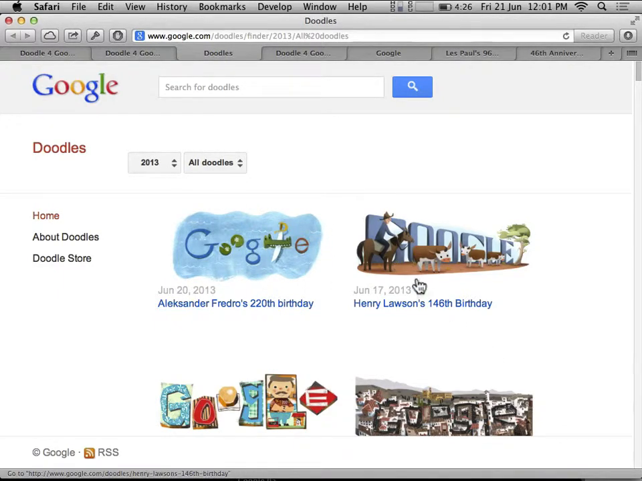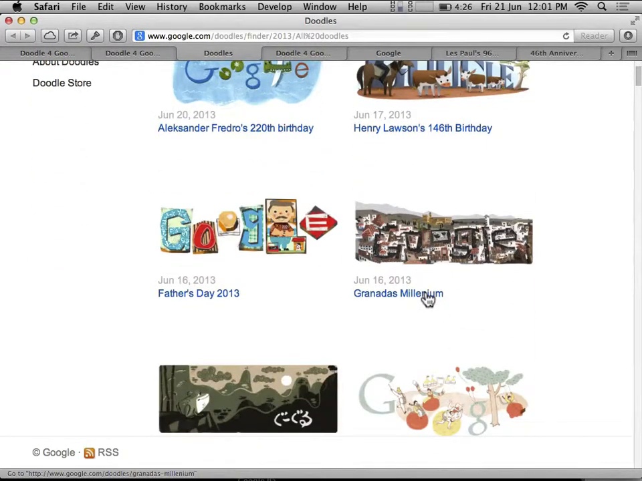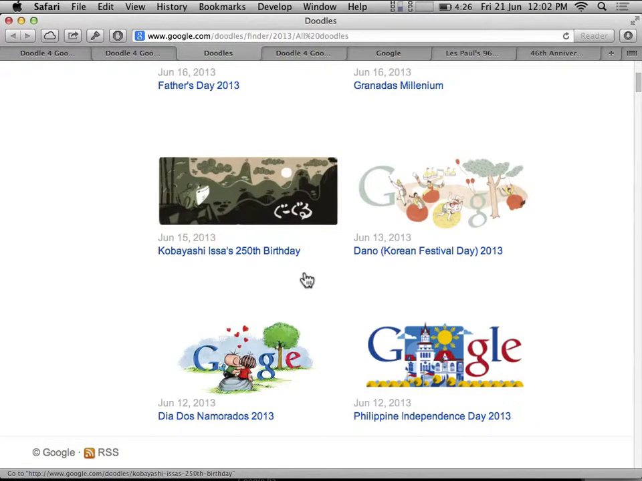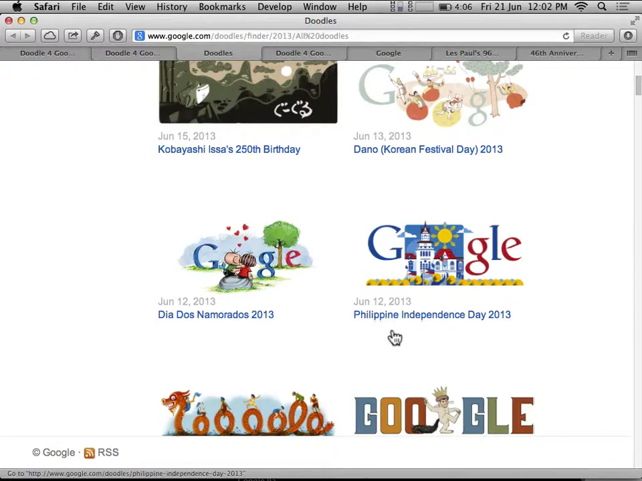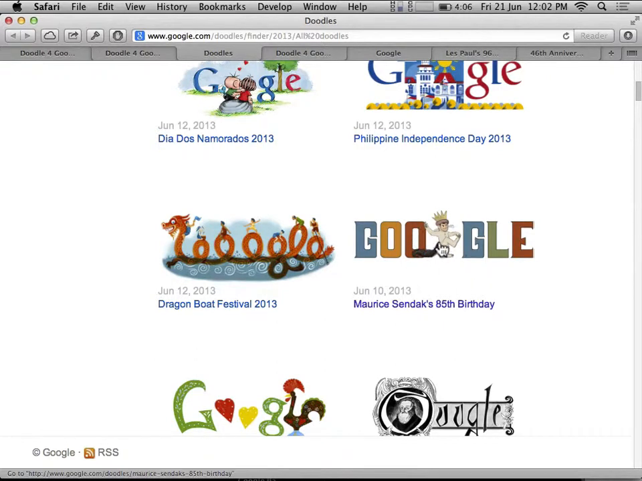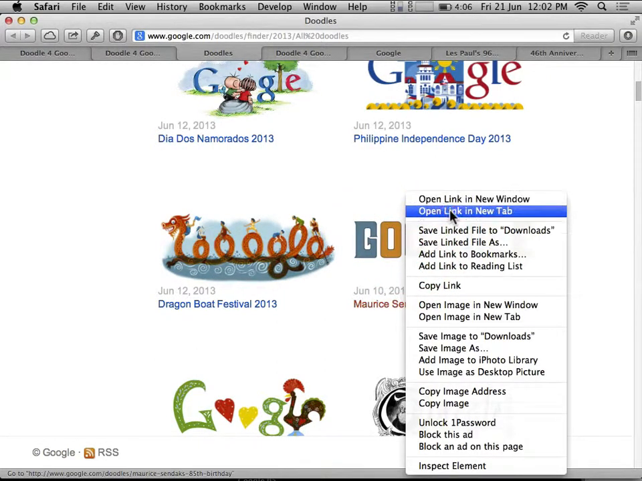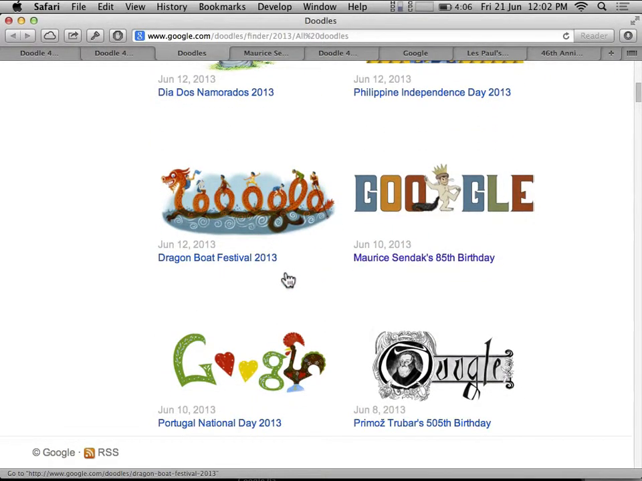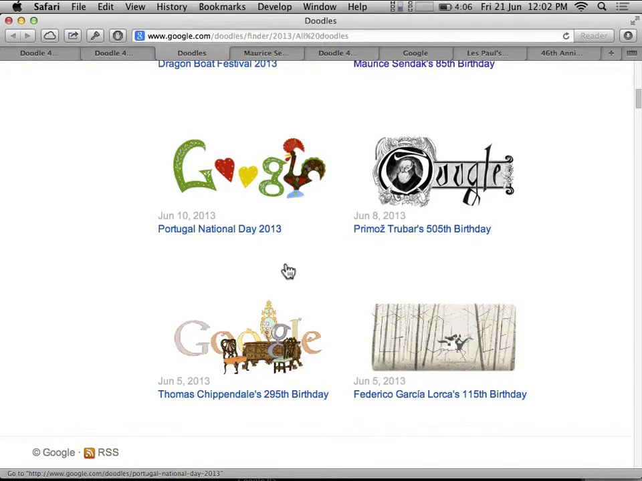So, Henry Lawson's birthday was a few days ago, and we've got that there. Father's Day. We've got Grenada's Millennium. Remember, this is all around the world. We've got Philippine Independence Day, which is actually animated. This one was really cool. You probably saw this one. That was a really cool one. Dragon Boat Festival. So they're all around the world. They do these.